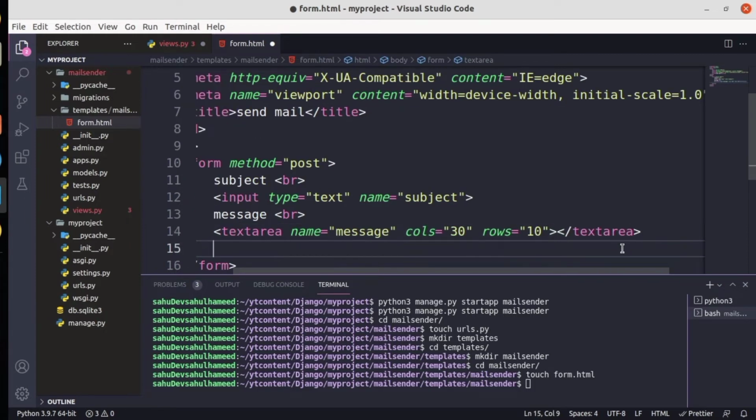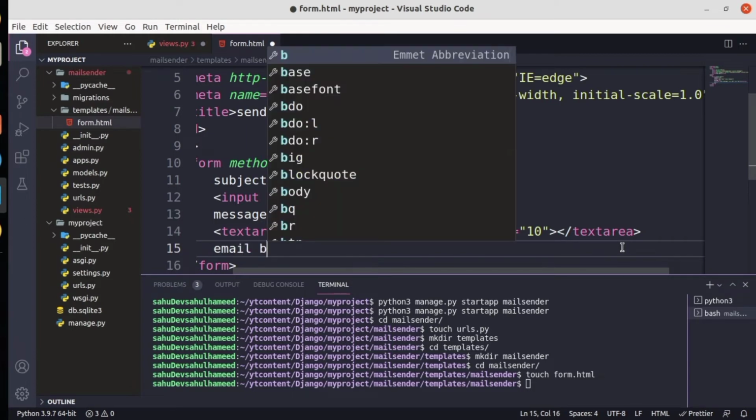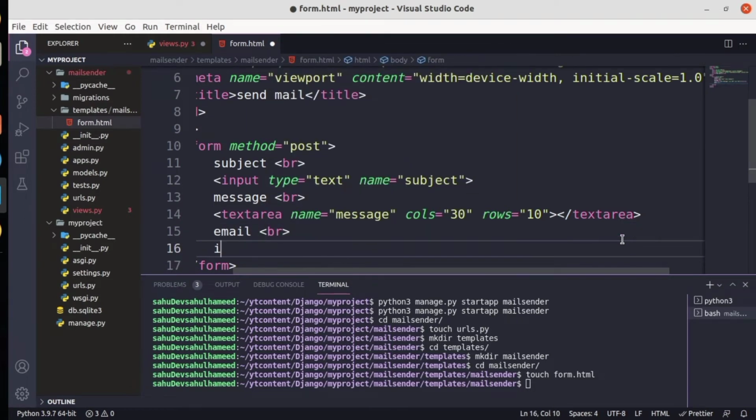Okay guys, let's create another field, which is for email. Let me say email. Let me create an input field for this. Let me say input, undo the text and say email, and we have to name it as email, right? Keep it simple, don't confuse yourself.